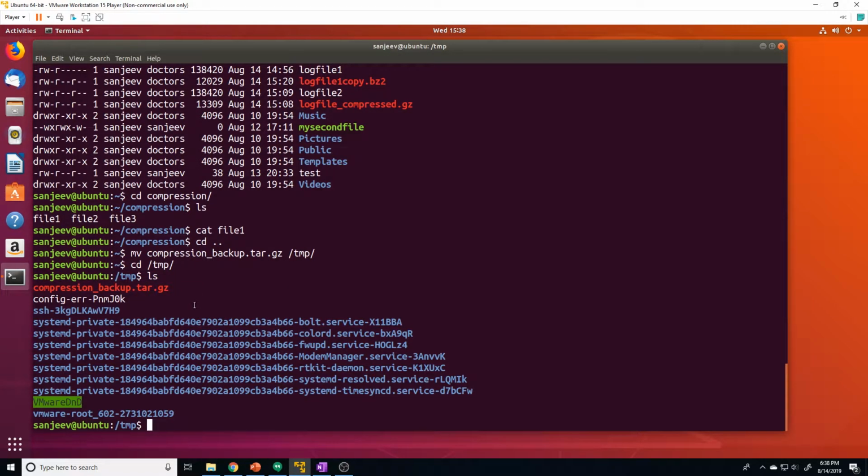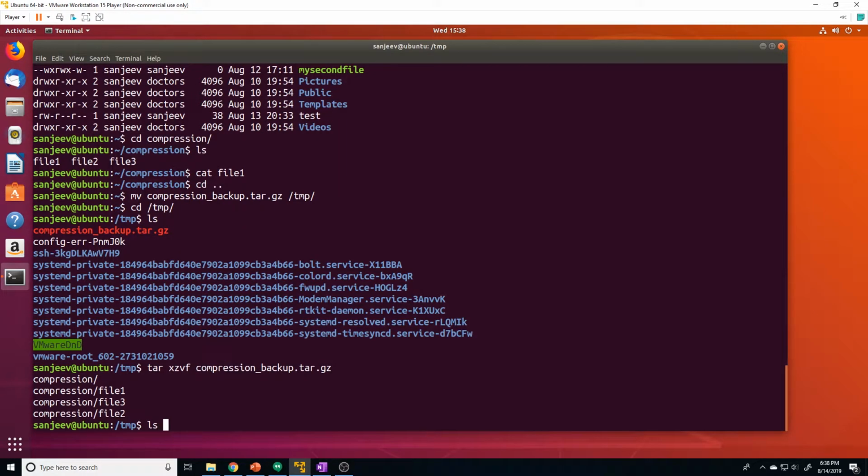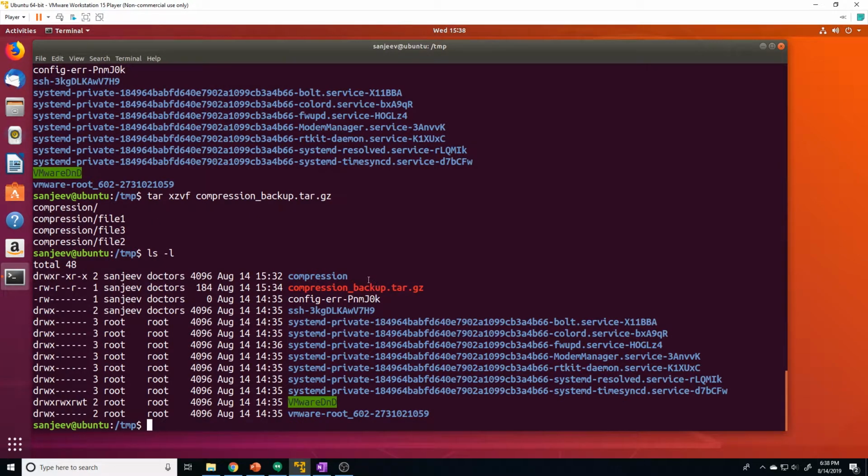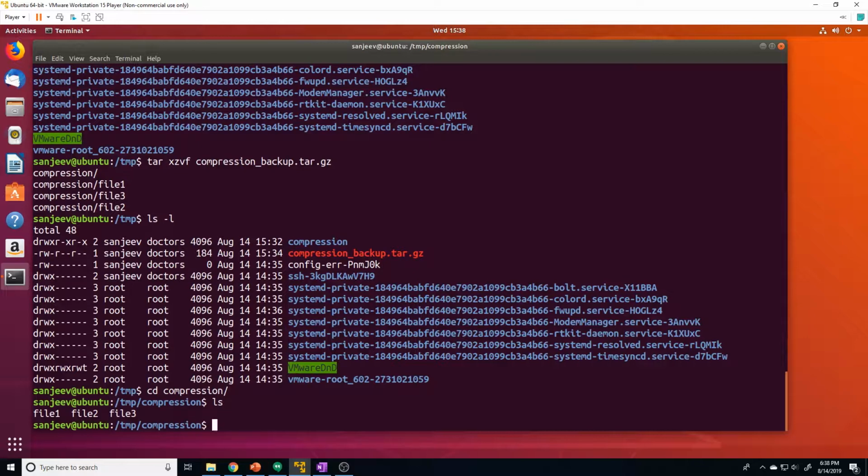So you don't have to just decompress and expand the file within the same directory that you had originally taken it from. You can do it anywhere. So I can copy this file to any other PC and decompress and expand the entire tar file. So now if we do an ls -l, we have our compression folder, and within it, it's an exact copy of what we had originally copied.